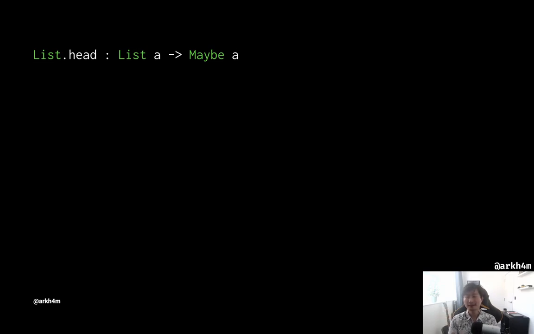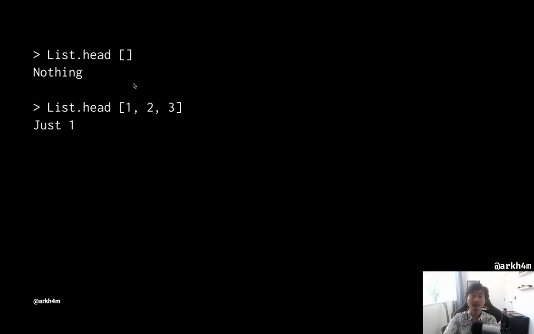So if I try to get the first element out of an empty list, there is no value, that would be the null case, right? If I do that, you can see that we return this special value called nothing. And instead, if I call list head on a list that has values, it returns just one. This is how that maybe value works. It can either be nothing, which indicates the absence of a value, or a just, which indicates there is a value and the value is one.